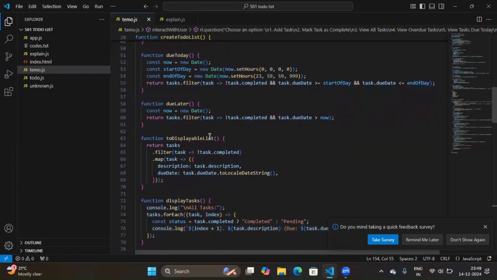And function due later. This function returns a list of tasks that are due in the future. That means the user can add a task that he wants to do in the future, like tomorrow, such as doing homework or an assignment. He can add the task by that day, like tomorrow, or by giving the date. That task will be shown later. These tasks are shown in due later.